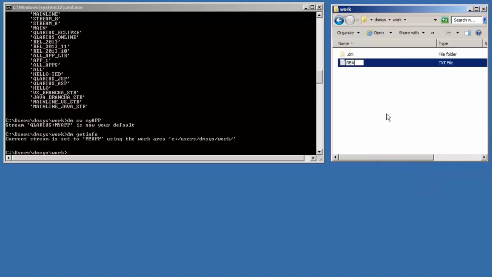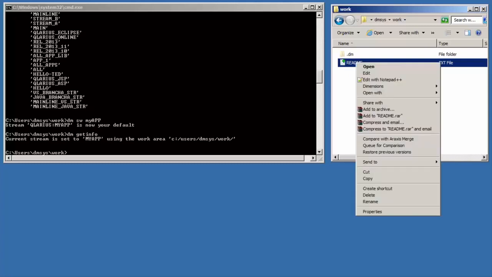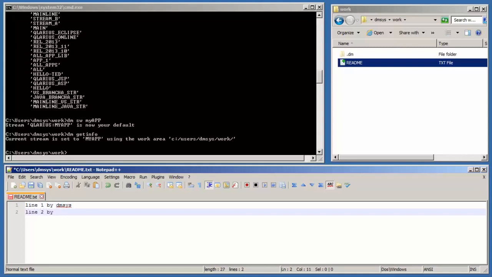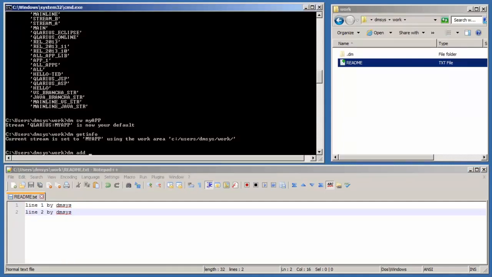Now let's begin by creating files. First, we'll create a very simple text file. Let's call it README. And then we'll add a few lines to it and save it. We're going to use this file later when we show how to resolve conflicts when two or more developers are working on the same file. Using the add command, we can stage this file until we're ready to commit it to the repository.